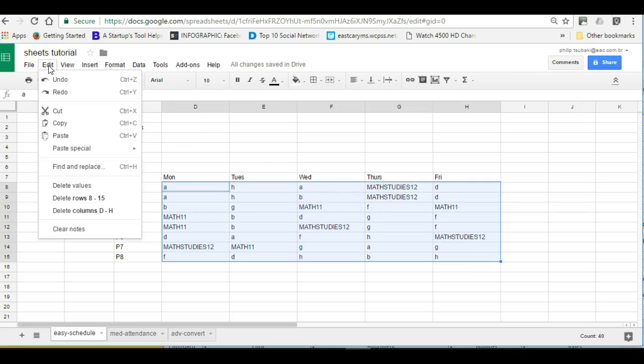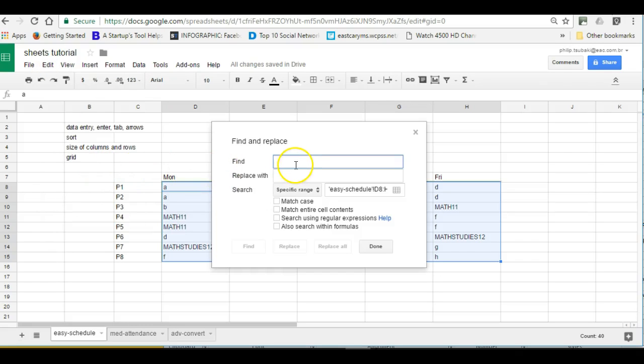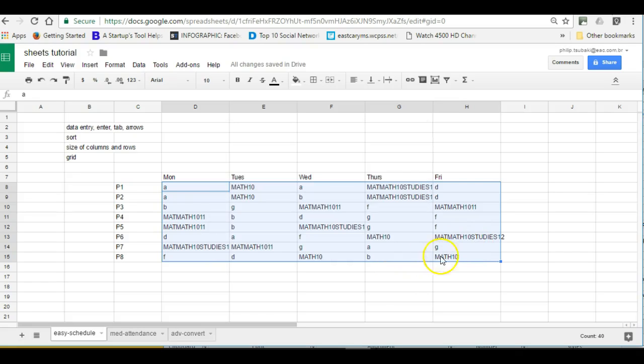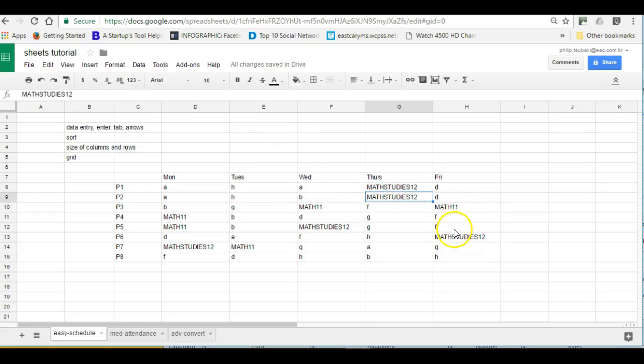So I'm going to do edit, I'm going to do find and replace, and then I'm going to replace now H with Math 10. Oops. Replace all. And oh man, look, it did something very bad. Look at that. It took all the H's that I had in here, including the ones that were math, and it replaced them with Math 10. And that's not what I wanted. So how do I undo that? I go up here and I press the undo. Okay? And now I need to be a lot more clever about how I do the substitution.